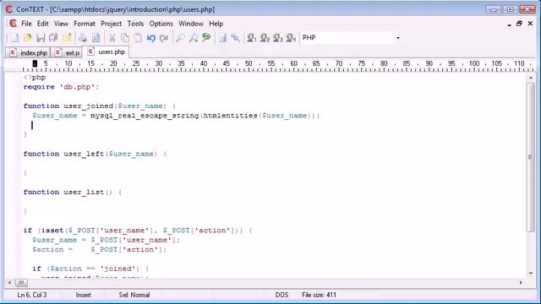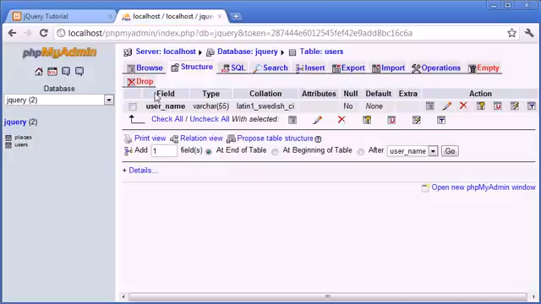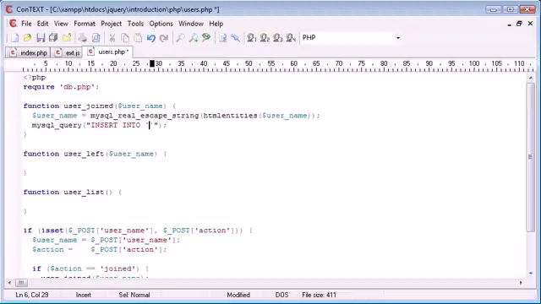So now we want to go ahead and place this name inside of the database. So let's go ahead and use the MySQL query function. Inside here we want to insert into, let's go ahead and look at our table so we can reference our field names. So insert into users, and that's values, and the value, there's only one, which is user name. So now this will actually be working.